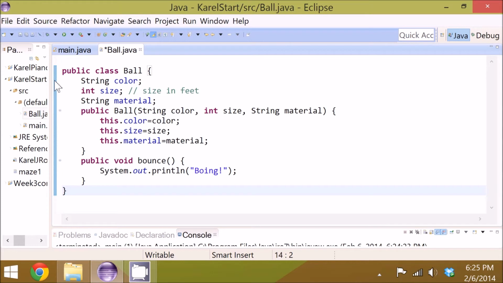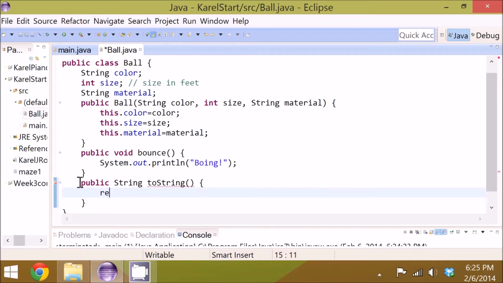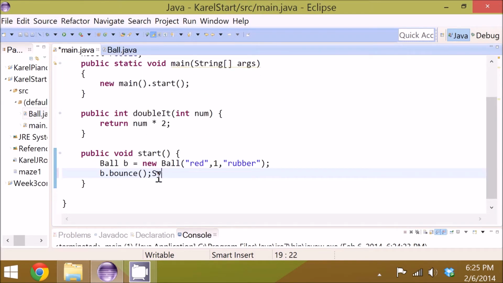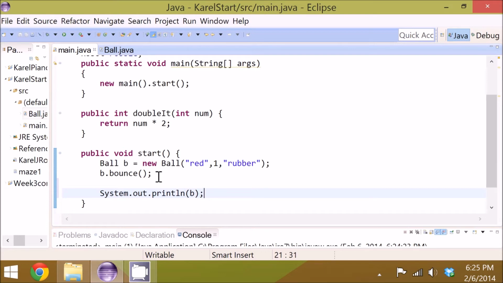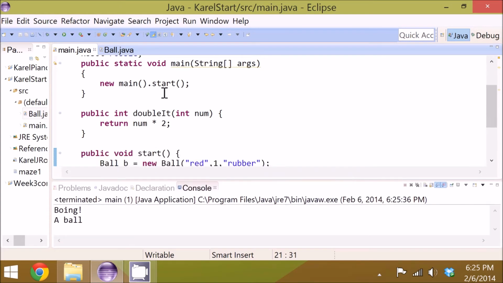There's one more thing that can also be pretty important. It's the special method toString. If we add public string toString to our class, and we return a string, we can now use System.out.println to display our ball. So we can say System.out.println b. If we run this, and I resize my console, it says boing, because we're still bouncing it, and it says a ball.